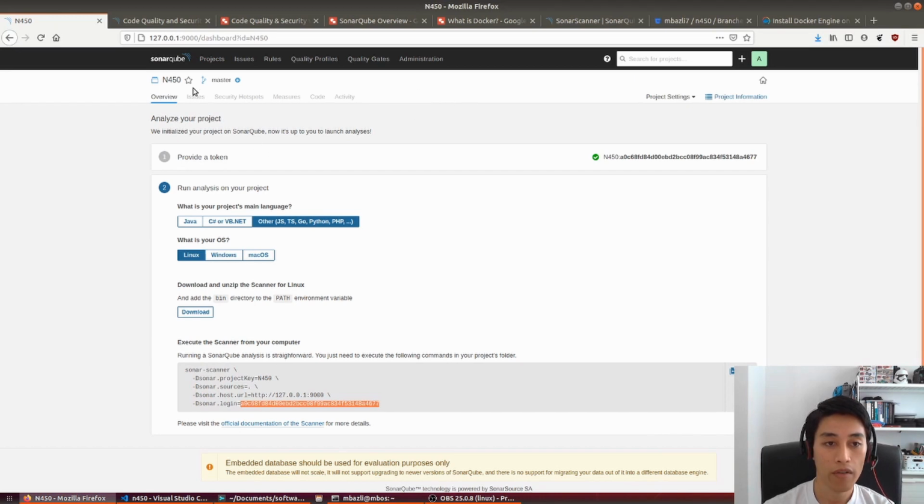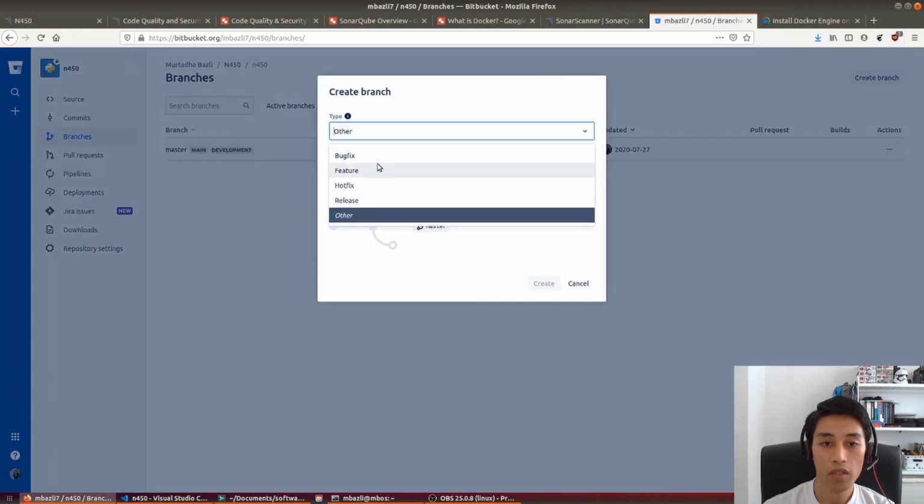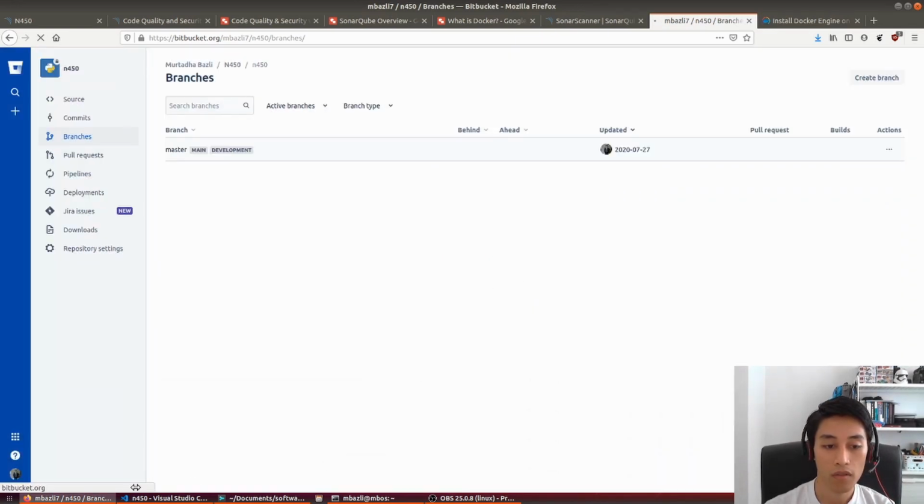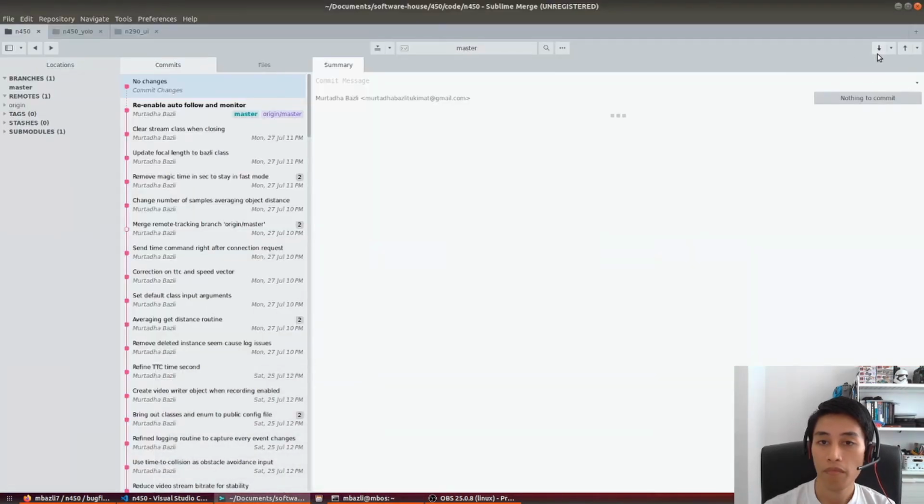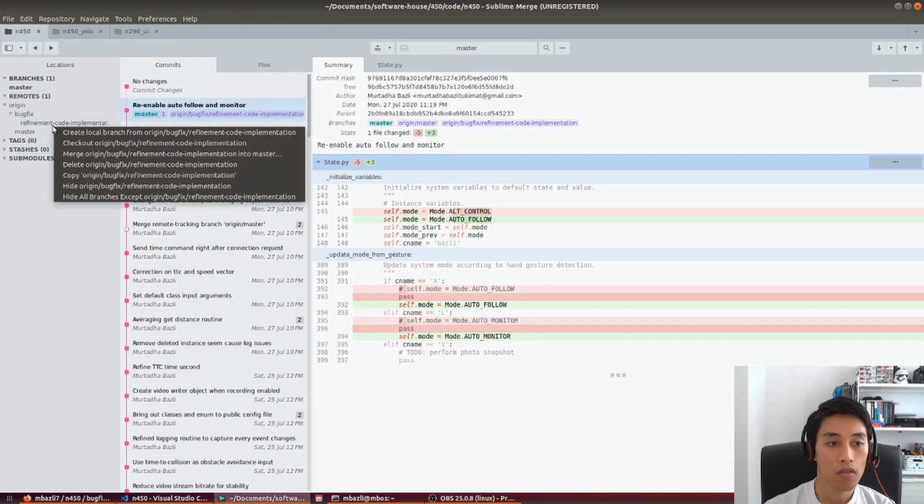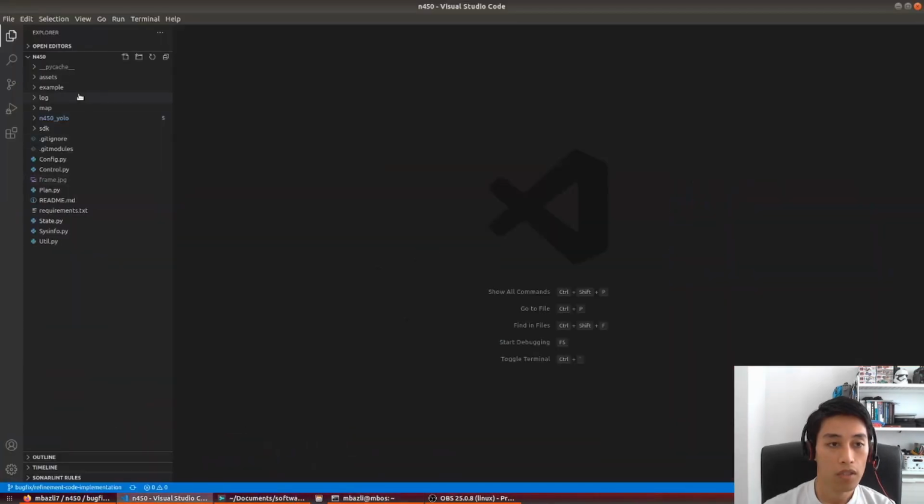Before that, we already created our project here, N450. This is my N450 project for the Telo AI. I'm going to create a new branch. I put it under bug fix. I create the refinement code implementation, I create the bug fix, and then I'm using Sublime Merge to pull it. Create local branch. Okay, here I am. So this is the code.